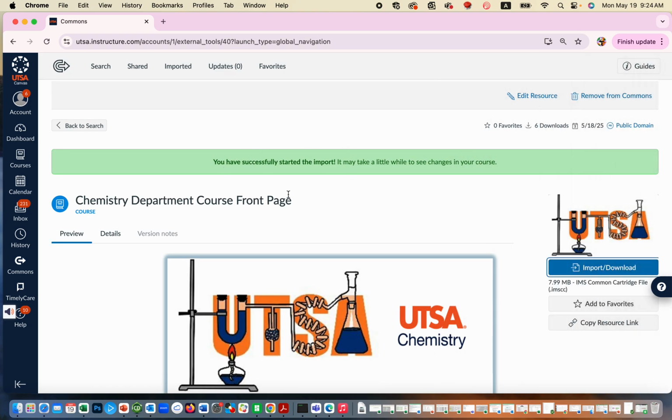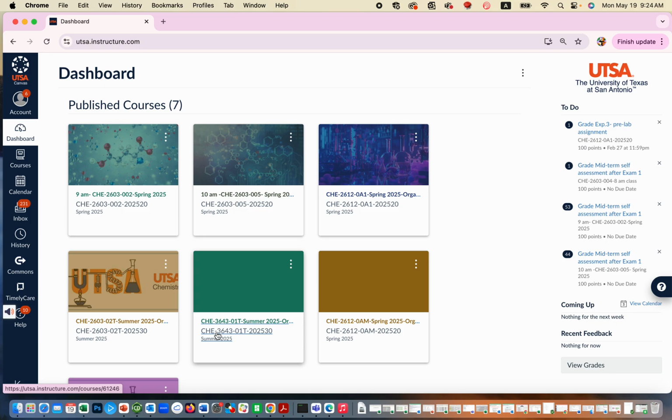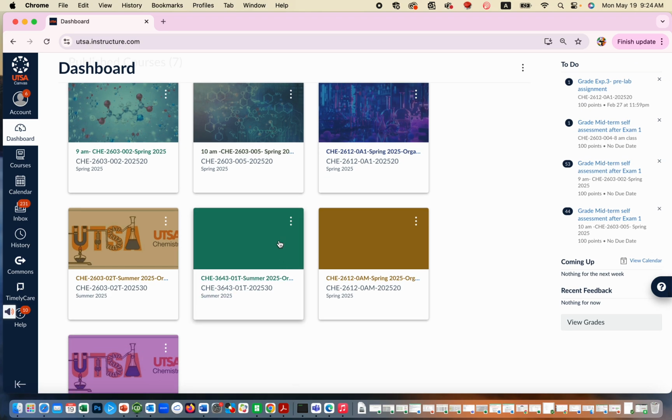And immediately you are going to see a notification bar on the top that you have successfully started the import. It takes maybe a minute or two, and we are going to go to the course to check on it. And I'm going to go back to my dashboard, and this is the course that I import that front page in. At this moment, what we see here is just a green colored. After we do something, it will show our logo here as well. So I'm going to click into this course.